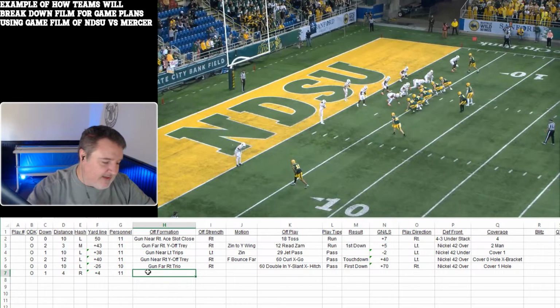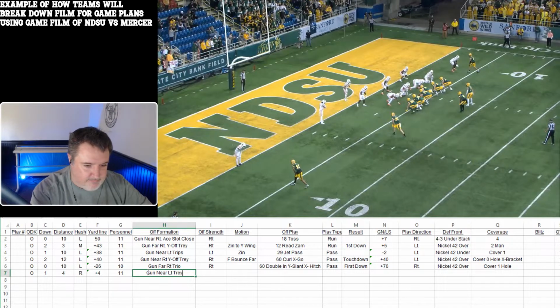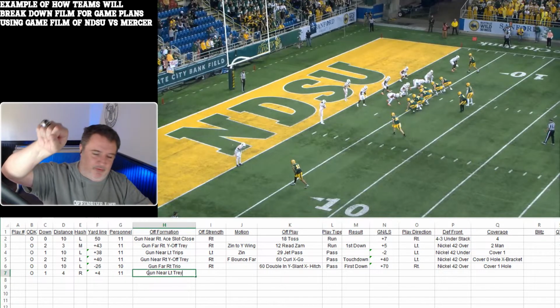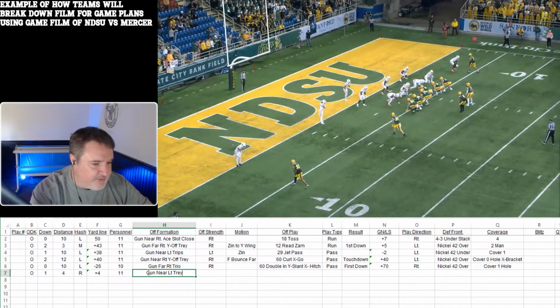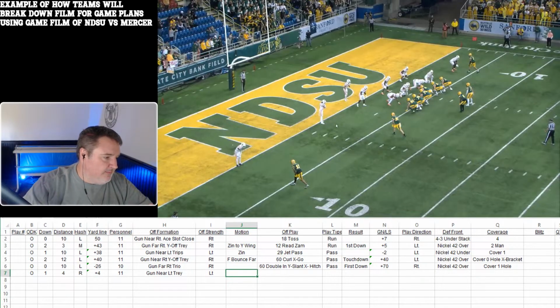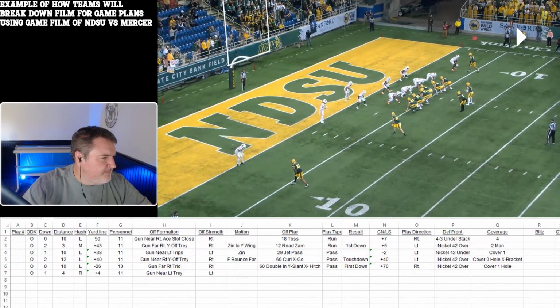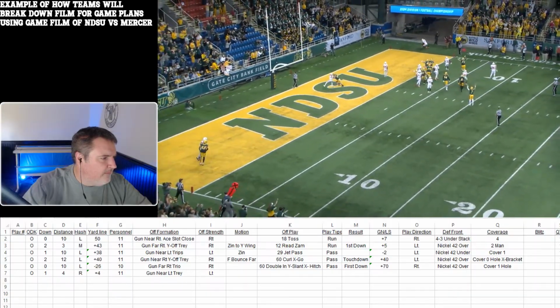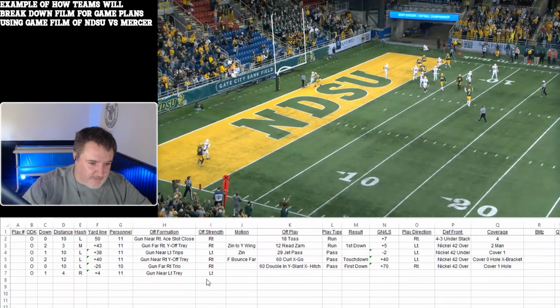Okay, so personnel here is 11. This time it's going to be gun near left, trey. We're not having the tight end off. Tight end's attached. He's up on the line. So gun near left, trey. Strength of the offense is to the left. We'll see if there's any motion. Okay, so it's going to be a pass.